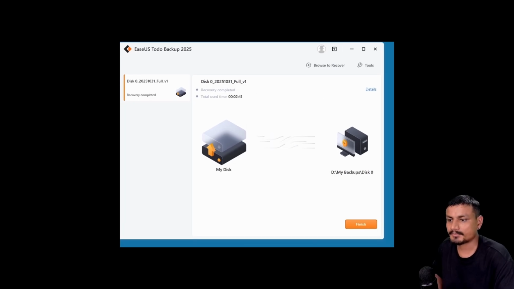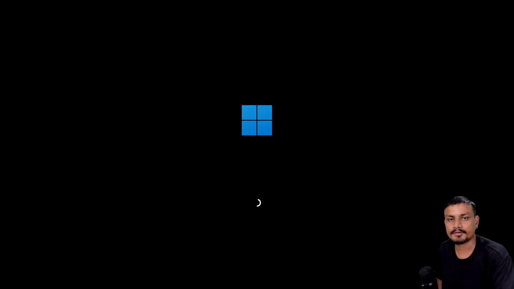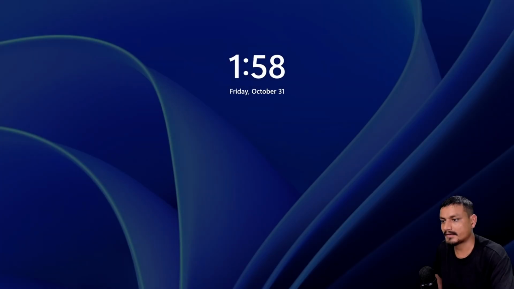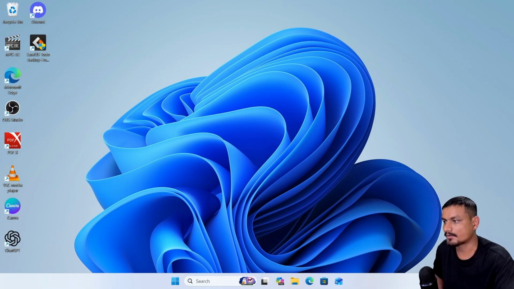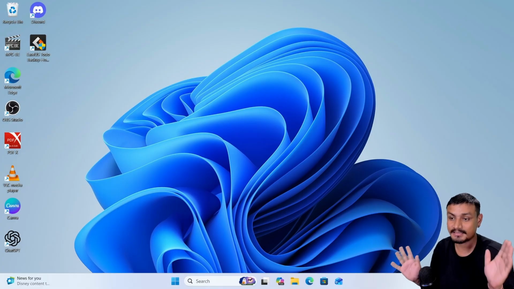Once the process is complete, you can click on Finish and turn off your computer and unplug the USB drive and turn on your new computer. And your computer should boot just like your old computer. All your files, programs, and everything will be the same as your old computer. And that's it for this video.